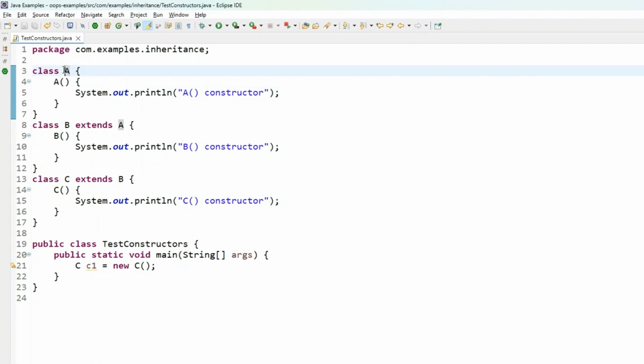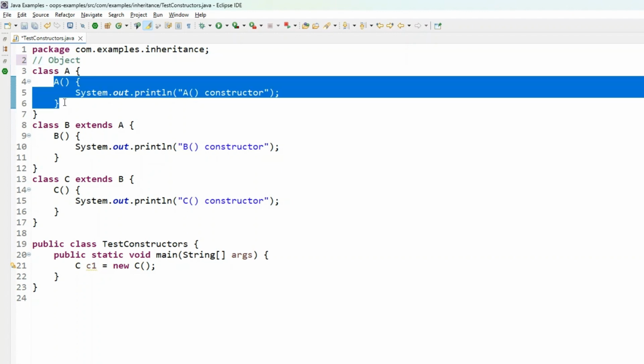Now the question comes, who is the superclass of A? If a class doesn't extend any class, then automatically the class becomes a subclass of the superclass called Object. This is the topmost class in Java, and every class inherits the Object class. It means the control goes to the Object class constructor and invokes it, thereby initializing the object, and then comes back and finishes the execution of class A constructor's statements.